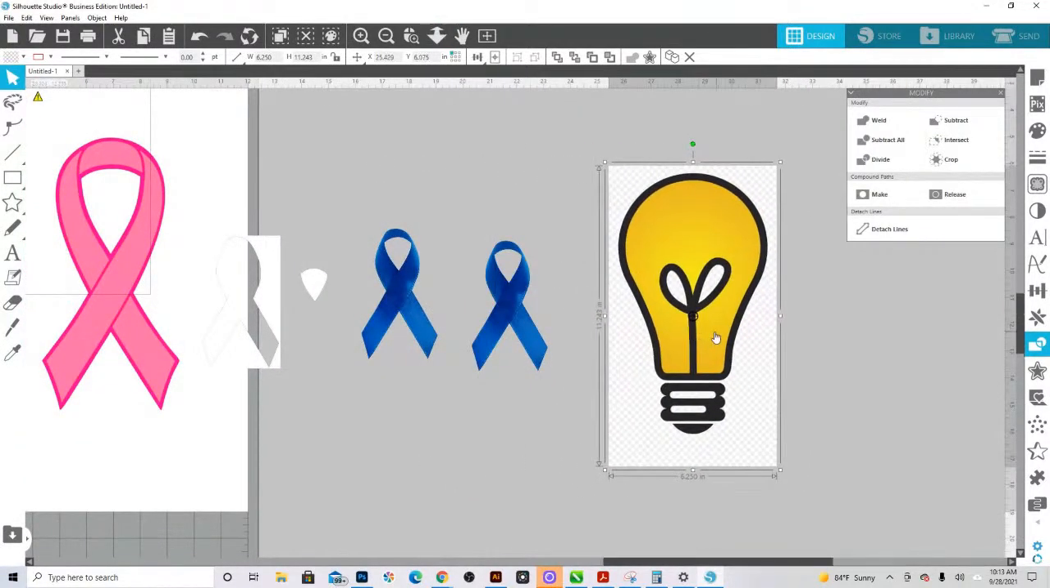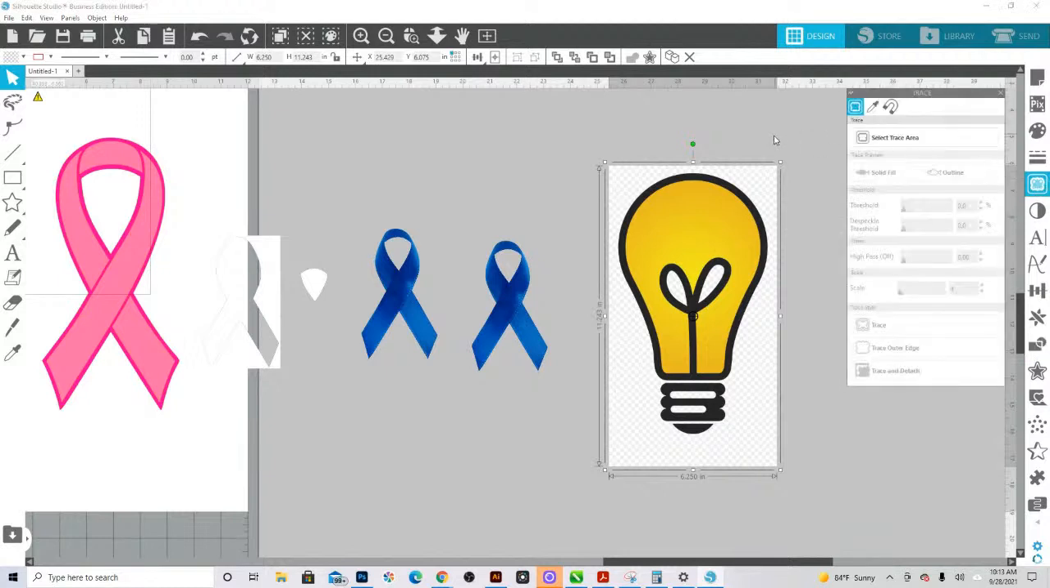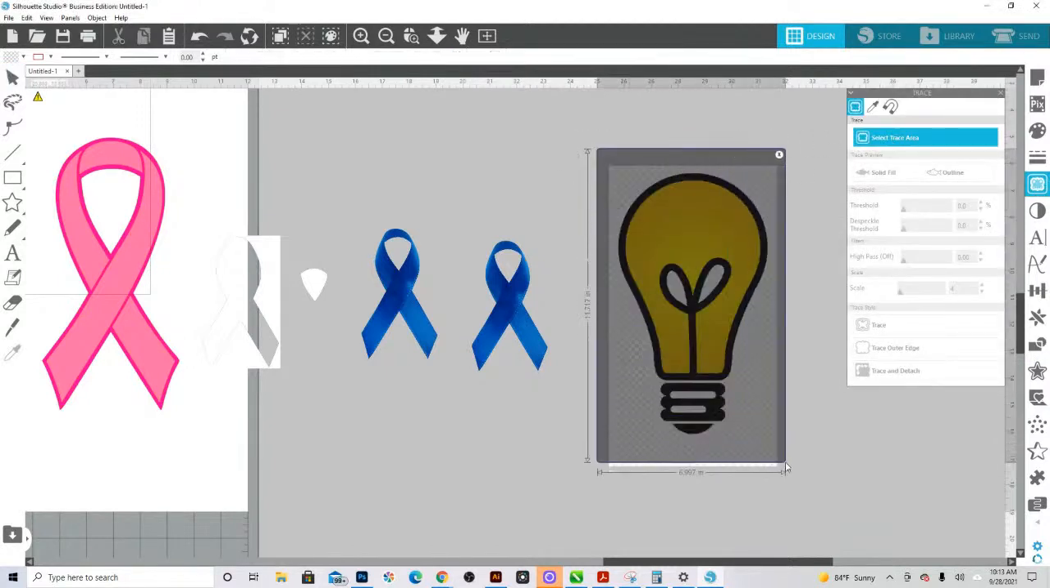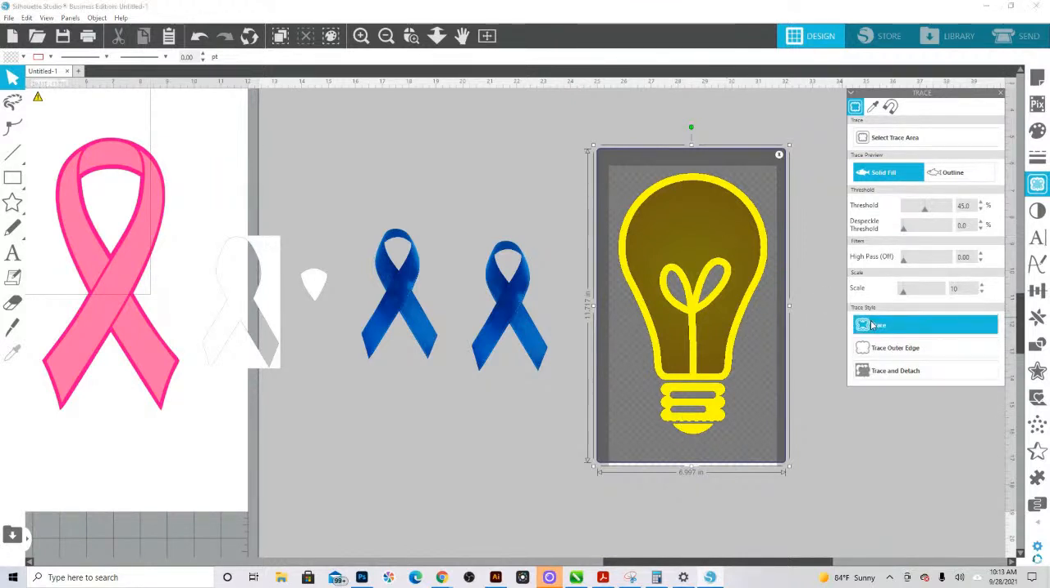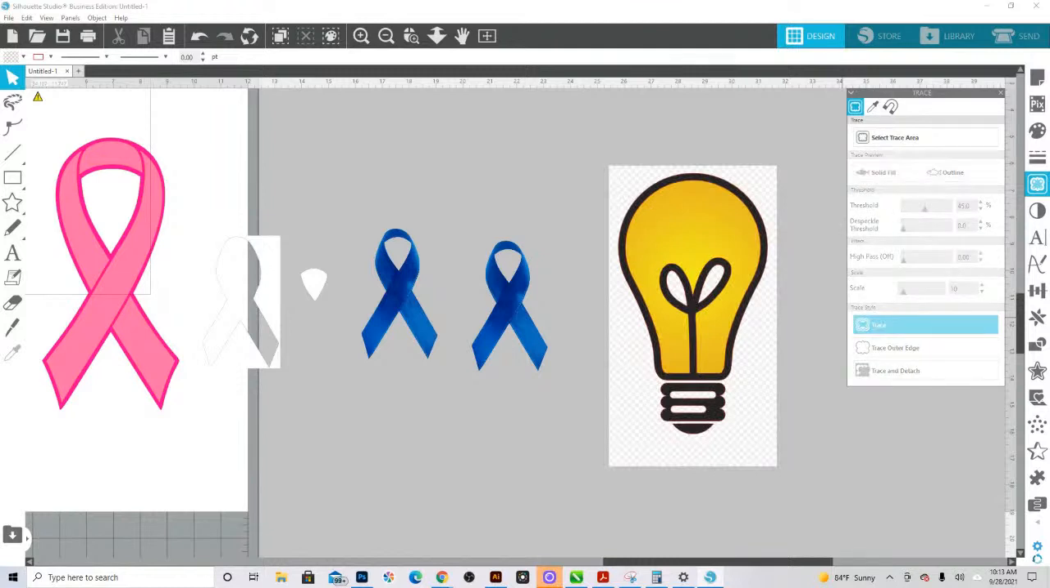Okay. Technically, this isn't white, but you'll still get the idea. So if I wanted this part to be white, we're going to go to trace, select trace area, place our box. I don't care about any of the white areas, or in this case, the yellow. I would just trace here and I'm going to hit trace. Oh, look, she said a football.